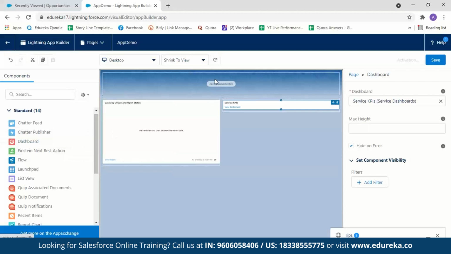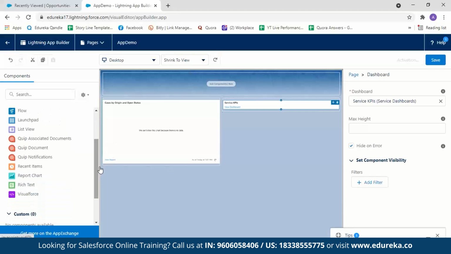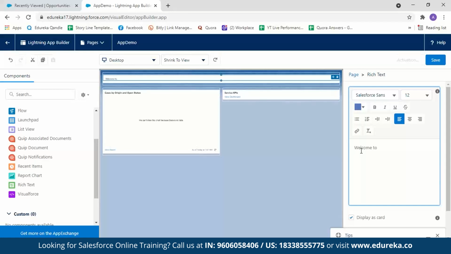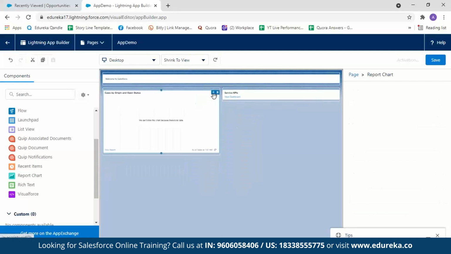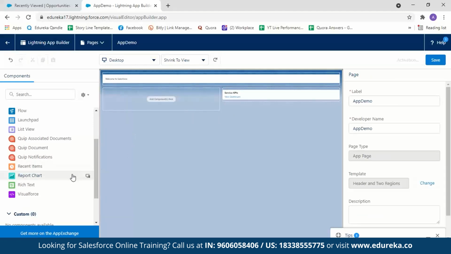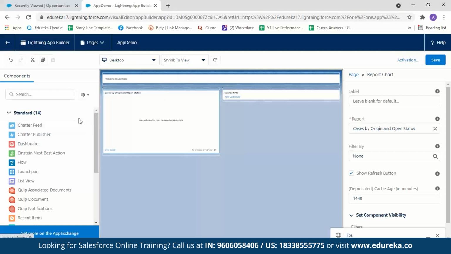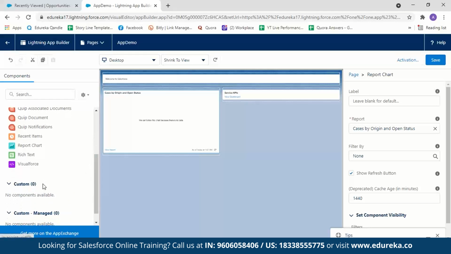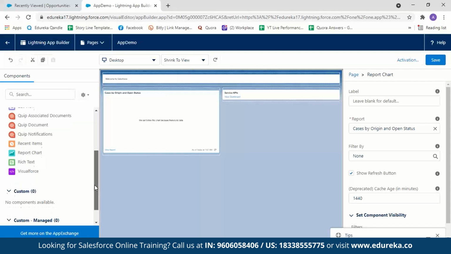Now if I want, I can add any text over here as well. So for that, I'll have to go to Rich Text, drag and drop it over here, then enter whatever I want over here. Let's say Welcome to Salesforce. Now if I want to, I can move this anywhere or even delete it. So all I have to do is click on Delete over here and it is deleted. Now for my application, I've selected only reports and dashboard. You can select from any of these components or even add your custom components. As there are no custom components available now, I cannot select anything.